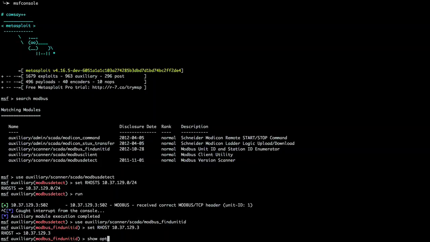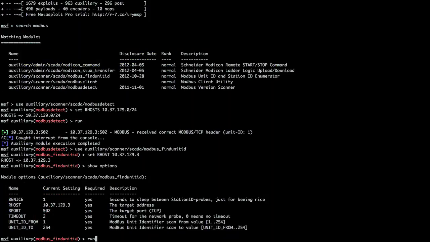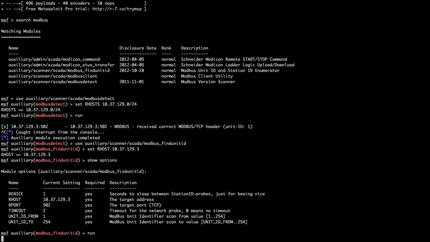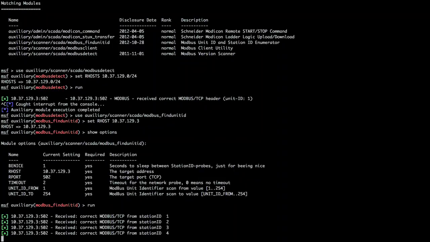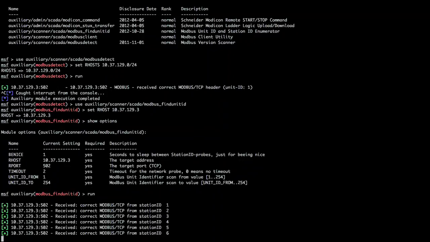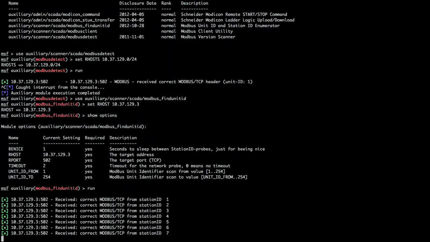Make sure I haven't missed anything. And I can scan particular unit IDs here anywhere from 1 to 254, or the default here is 1 to 254. I'm just going to run that. In this case, the server I've got set up is going to respond across all of them because that's just how it was configured to do.